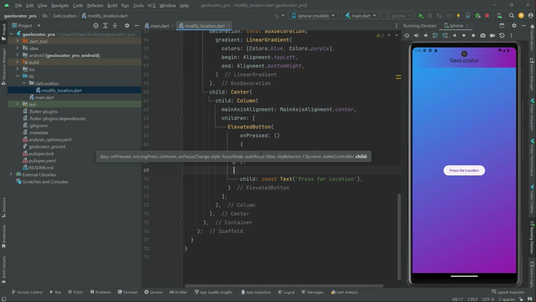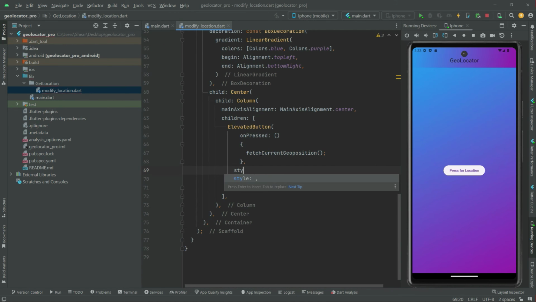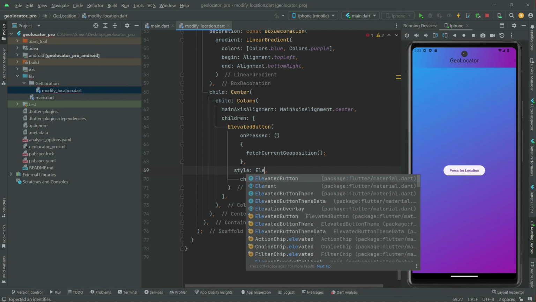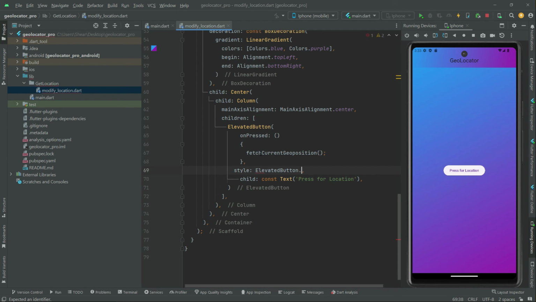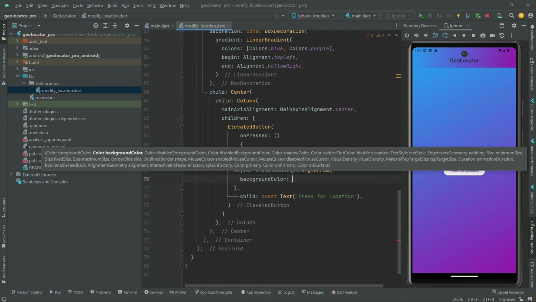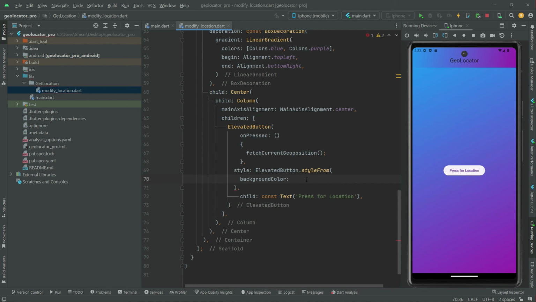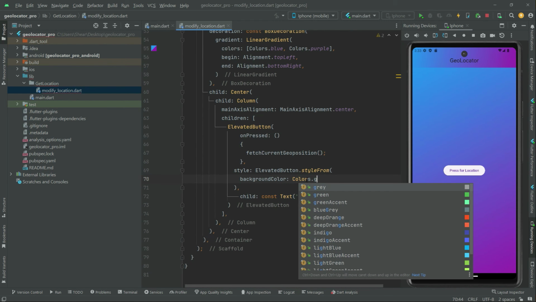Now I'll do a little style for that. So in here we'll say style, and then we say elevated button dot style from, and in there I'll set the background color for this specific button, press for location. Okay, so we'll go with the colors dot, let's go with the green.